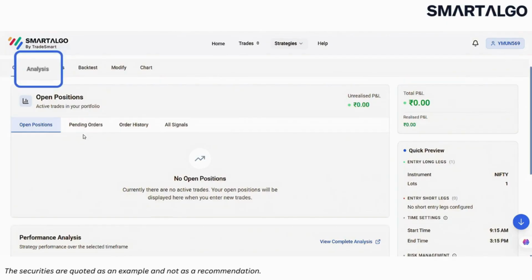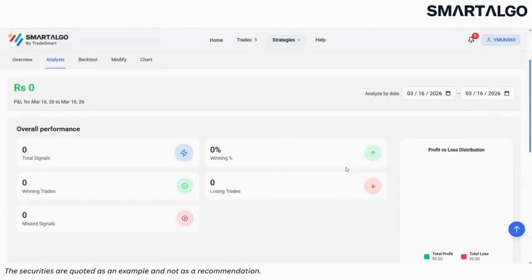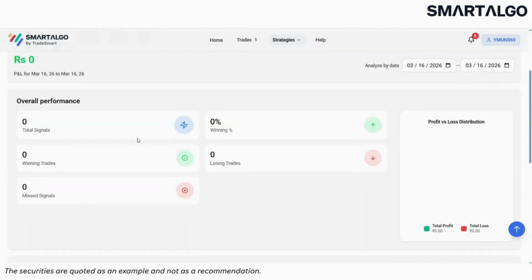In the Analysis section, you can filter performance by a specific date range. You will see key metrics including total signals generated, number of winning trades, number of losing trades, missed signals, overall win percentage, and a detailed profit and loss distribution.